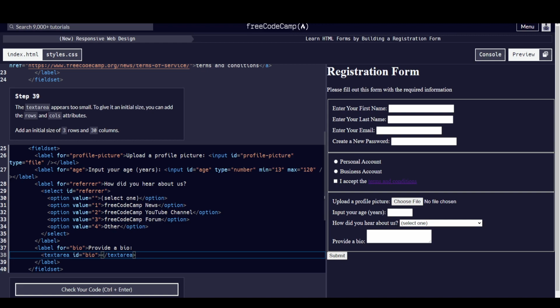Yeah, what did I get in my notes? The text area element acts like an input element of type text, but comes with the added benefit of being able to receive multi-line text and an initial number of text rows and columns. Oh, wow.